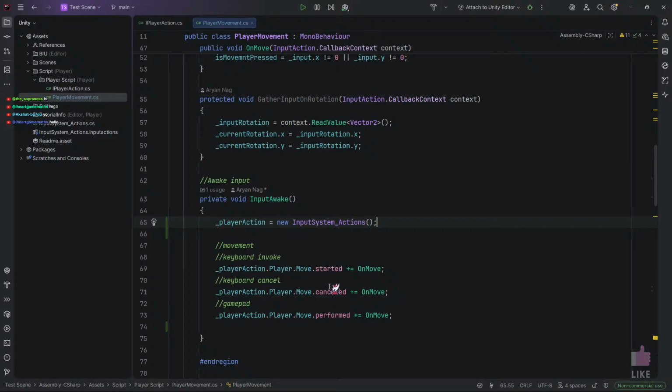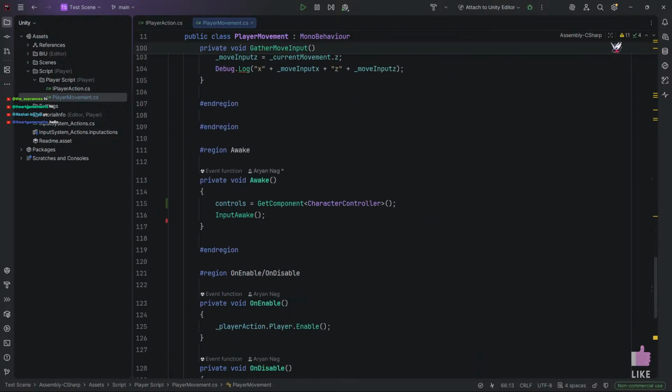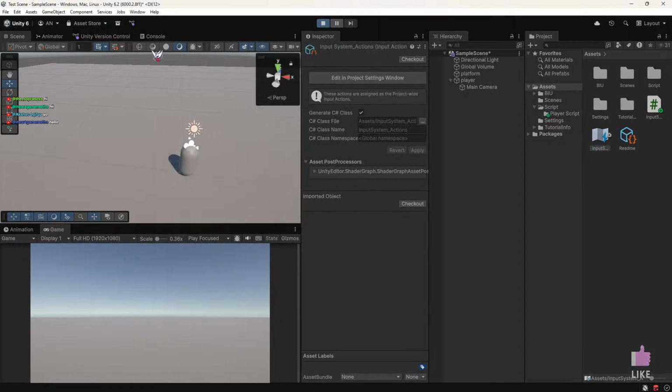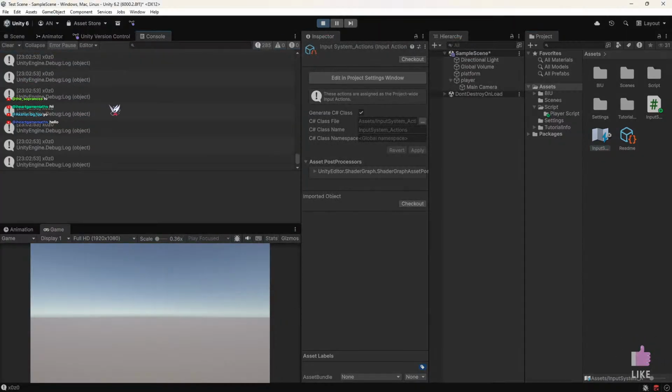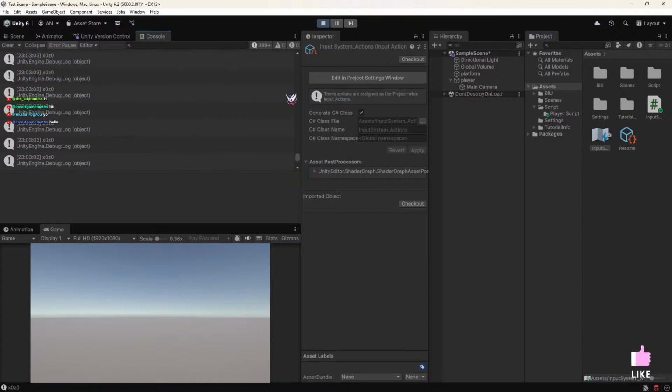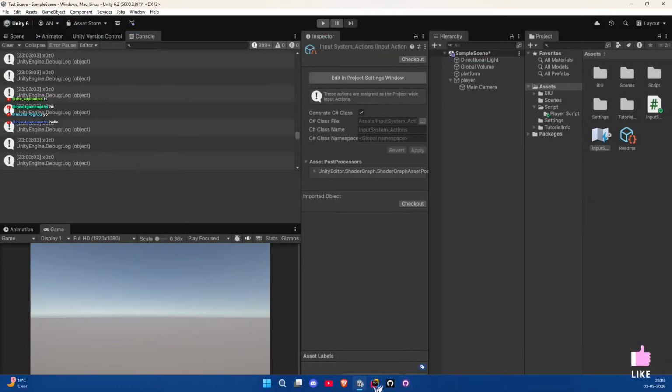Okay, so the thing was that I was telling player action, and the player action was not around the input awake. It was over here, and it cannot recognize player action as a thing. So let's see. See, it's working. But yeah, I didn't get the error this time, actually. But still not getting anything. But yeah, it is something.